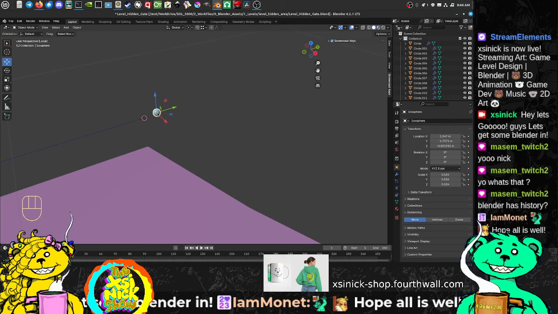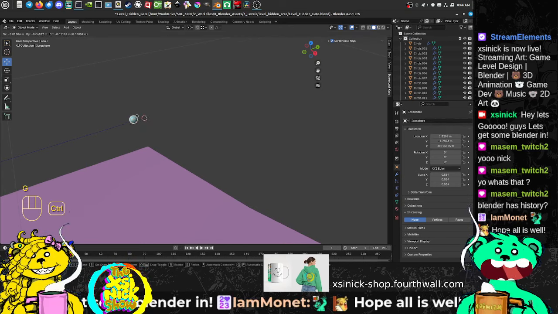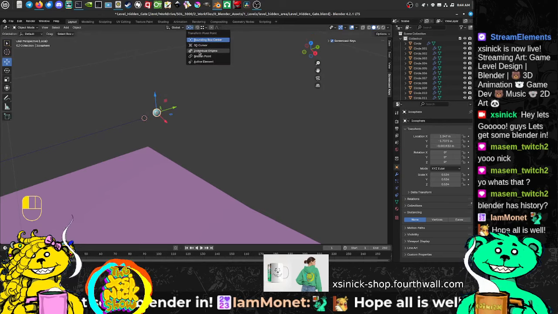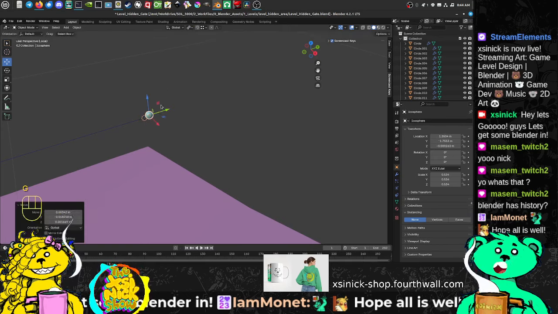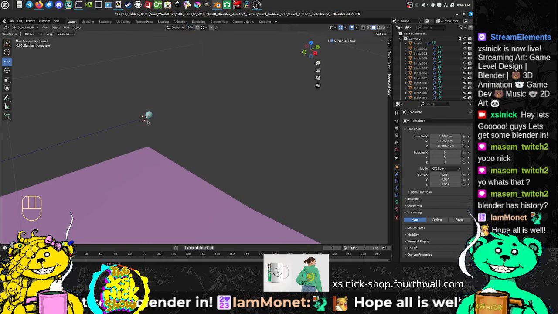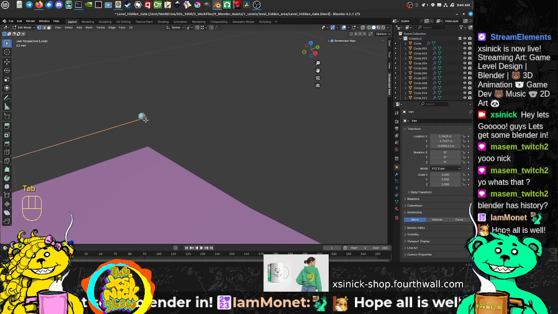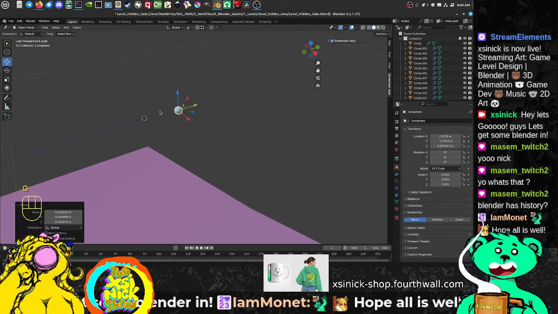What's blocking this? Why is the snapping so crummy in here? You know what? It's doing it to the boundary box again, guys. My bad. Still no. Median points. Active element.